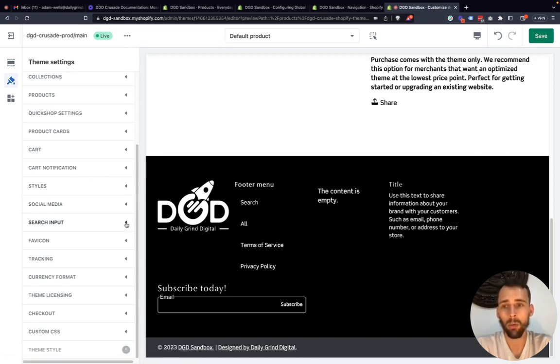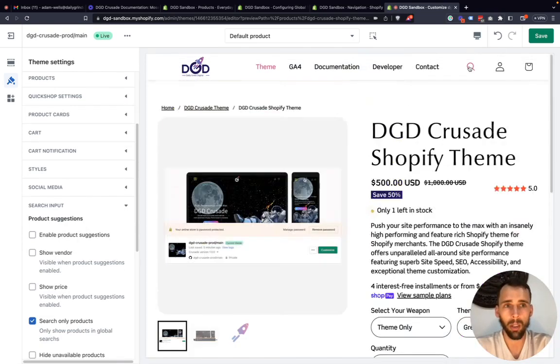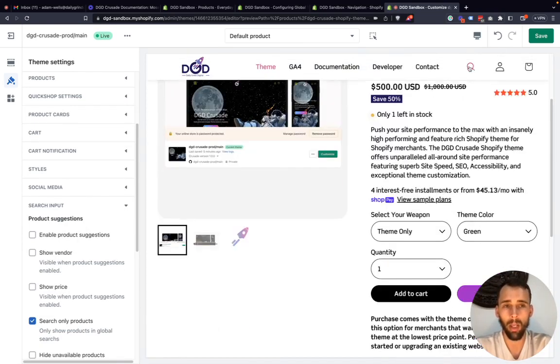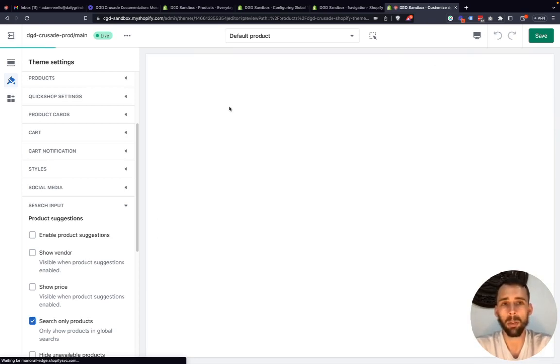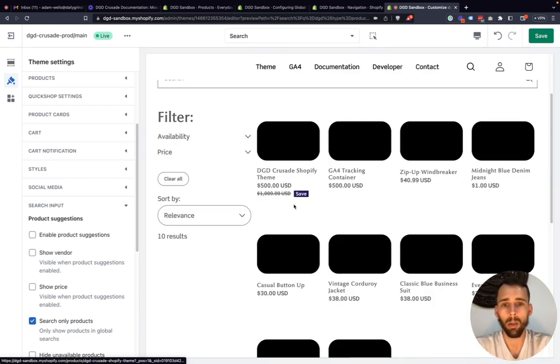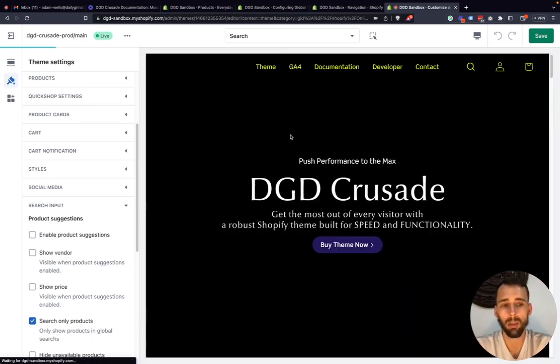Next, we're going to go over the search input settings. So up here in the top of the theme, we have the search bar enabled. So if I click the search bar right now, I do not have product suggestions enabled. So what that is going to do is as I start typing, no suggestions are going to pop up. Now I can hit enter and it'll take me to a search page where it'll give me results. Let me go back to a home page, for example.